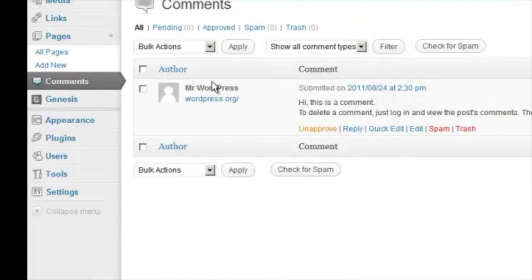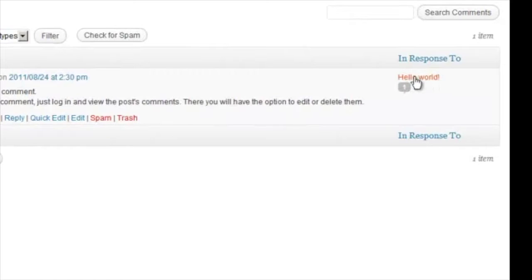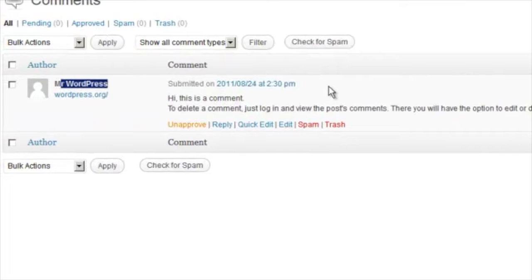And you can see there's a comment here, and let's look at what's included in a comment. There's the person's name, their URL, when the comment was submitted, the comment text, and what page or post the comment is about. And then you as the moderator get to either approve or unapprove, reply, do a quick edit, call it spam, or just throw it away.